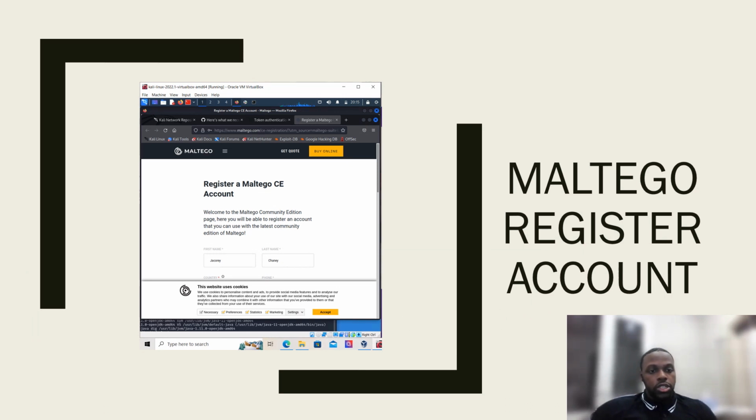Once it was fully installed, I registered my account with Maltego. It was an easy setup. I just put in the information that it asked for and that was required of me.